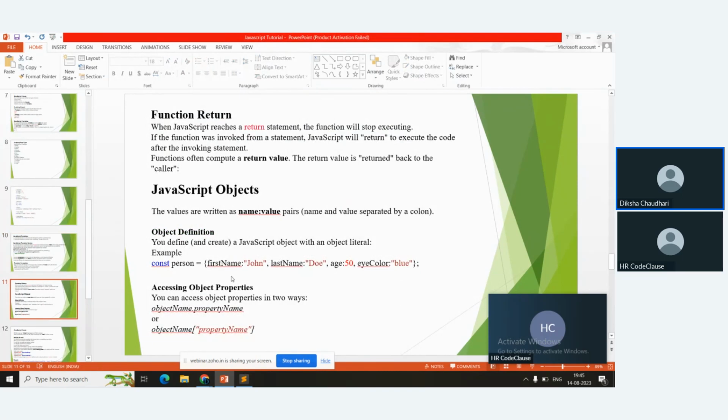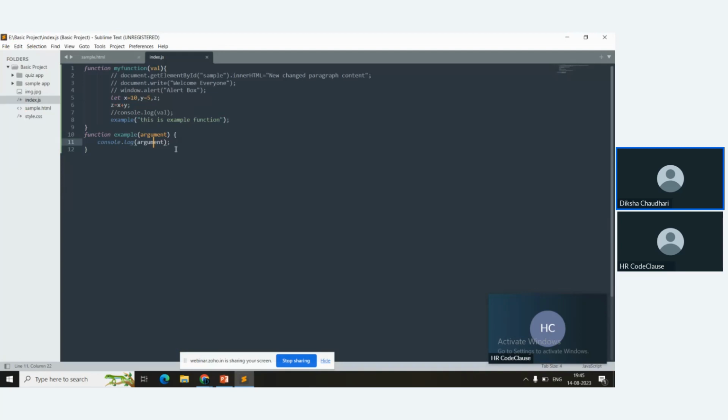The next is function return. When JavaScript reaches a return statement, the function will stop executing. Function pause invoke from statement. JavaScript will return to execute the code after invoking statement. Function often compute return value to return back to the caller. So as we have seen in any other programming language, we can return any value to this function.